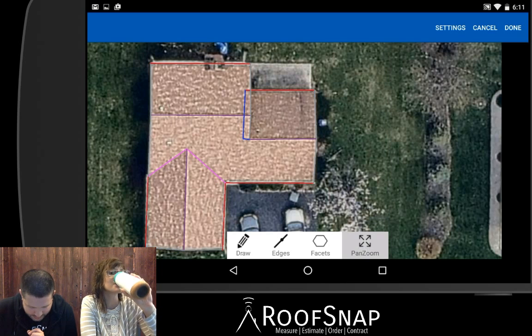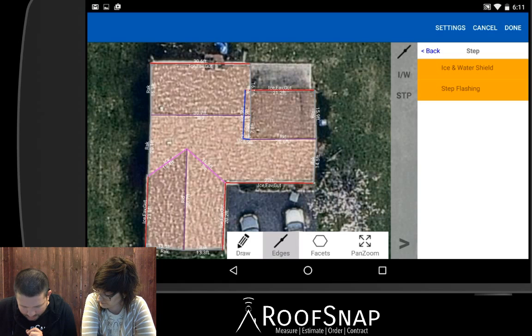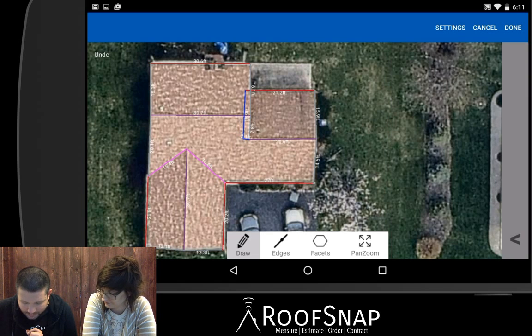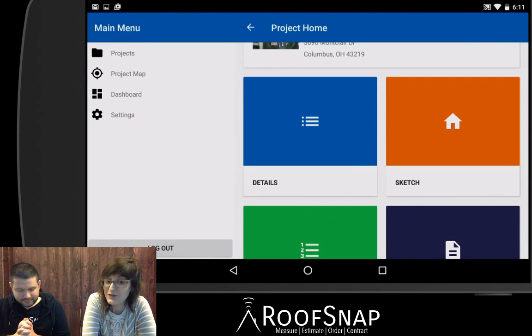And that's pretty much it, Katrina. We've got the facets. We've got the edges all labeled with sub-labels, and we've got all the lines drawn. So let's go ahead and tap on the Done button. Perfect. That was fast. That was so fast. Yeah.